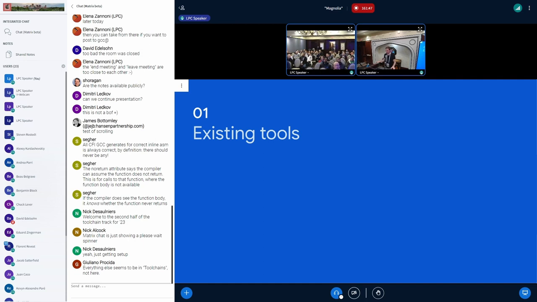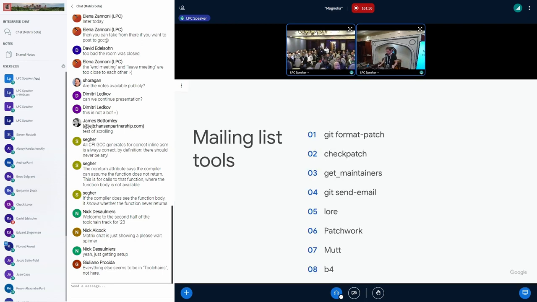So I'll scan through a bunch of tools that exist and you probably use already. And all of the tools I'm going to mention are integrated in the VS Code setup I will demo afterward. I split them into different categories. And the first topic I want to talk about is the mailing list tools.